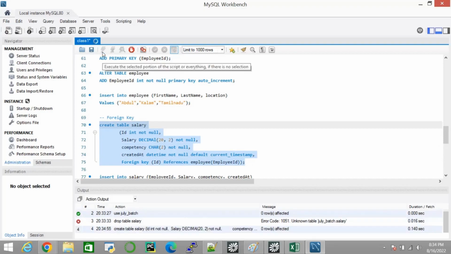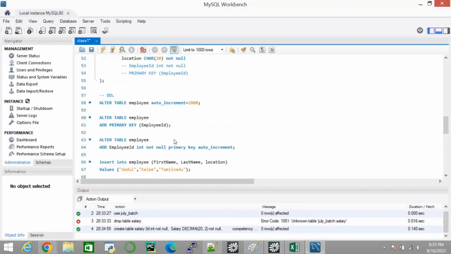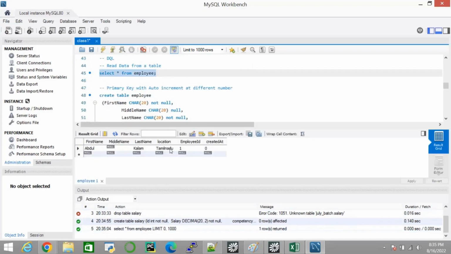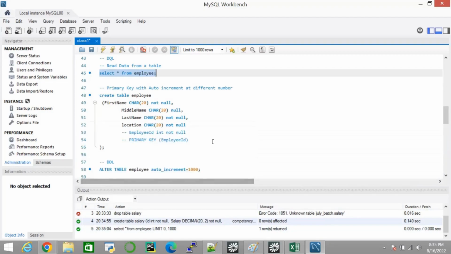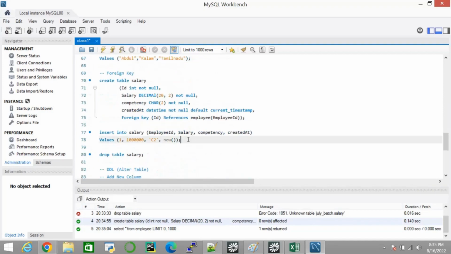Now let's create. Okay, I created the table. Now how many records do we have in our employee table? Let's check. We have one with employee ID 1. Now in the salary table, let's try adding one record with this one. I have to remove this, then I remove this. I am giving employee ID, salary, competency. I am not giving created at, because it has a default.